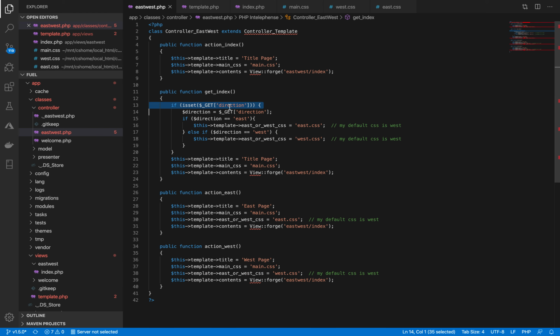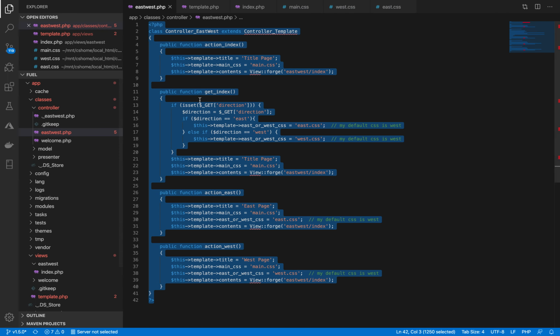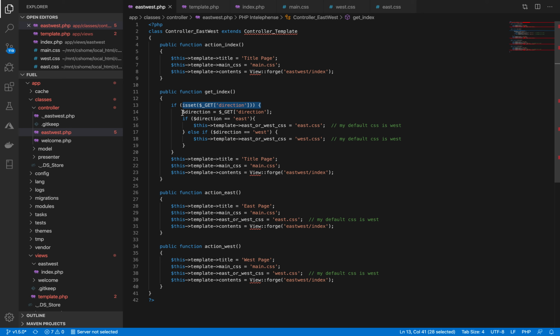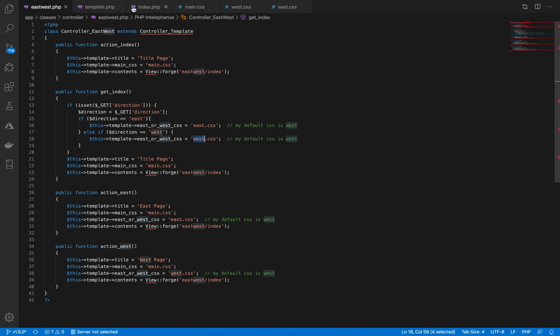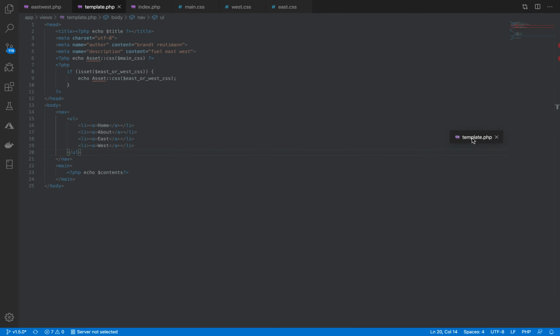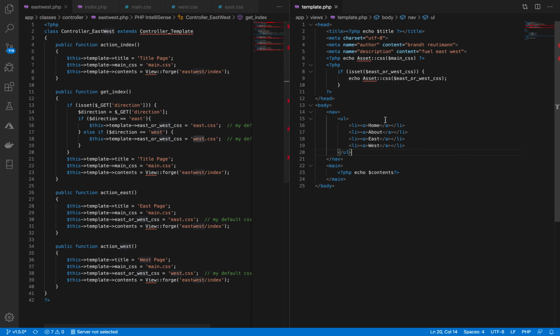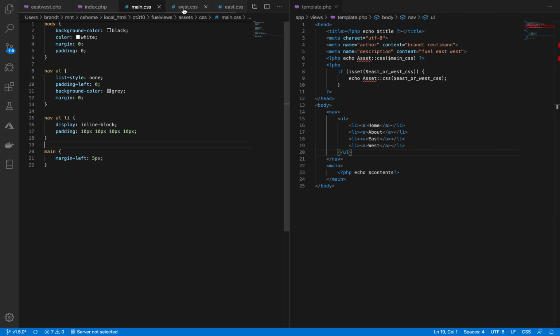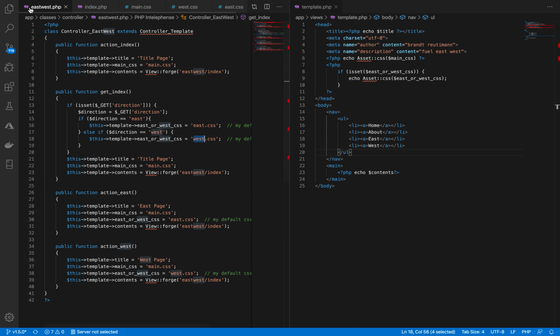So all we're doing is we're getting that get parameter using our $_GET, making sure it's set, and then we're just doing, if it's east, set the CSS to east, and if it's west, set it to west. So I'm going to go ahead and leave this in the template open for a second so that if you need to pause the screen and look at this code, you can. And then obviously you will be editing your CSS files however you want, right? So you don't have to worry about that so much.